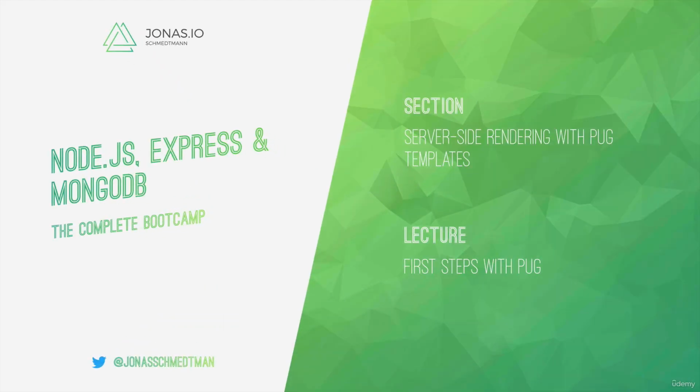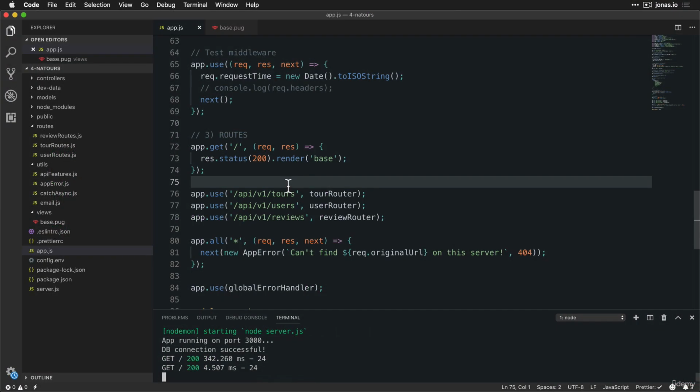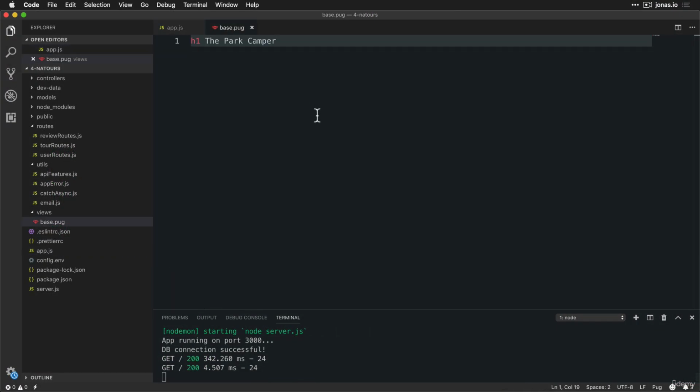In this lecture, you're going to learn the very fundamentals of working with Pug templates. So let's open up our base template here and let's get started. So in essence, Pug is a simple white space sensitive syntax for writing HTML. So that's really the gist of what it is.